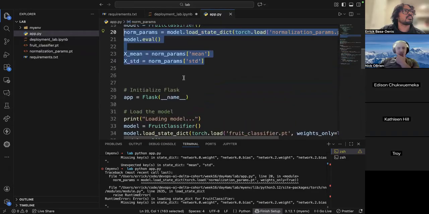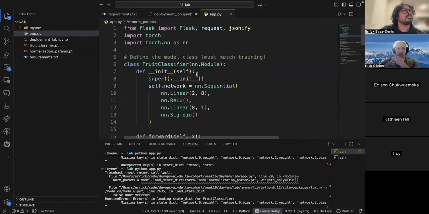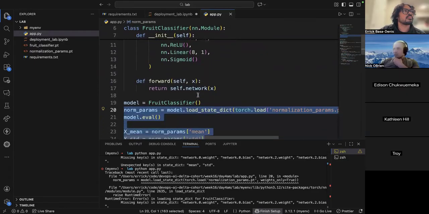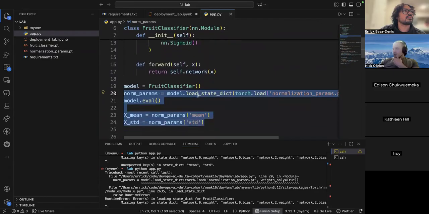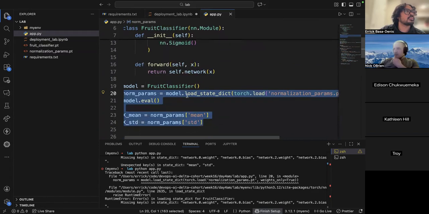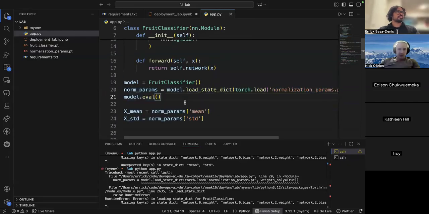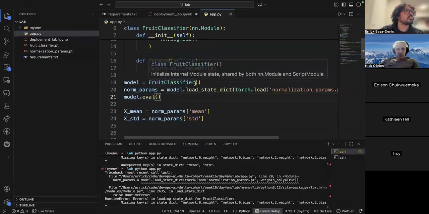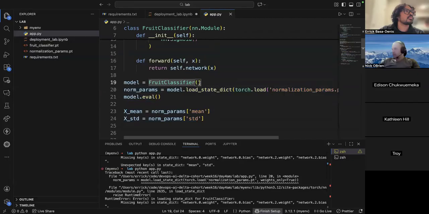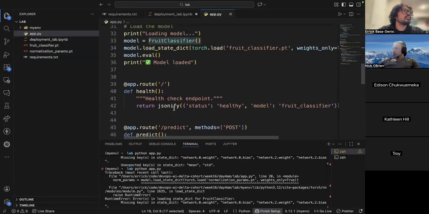App equals FastAPI. So if you would scroll to the very top of your file. So you've got your imports, then you define the model, the class. Okay, scroll down a little bit. So the next thing you do is model equals fruit classifier. We're saying the model is the fruit classifier here. We need to load the fruit classifier.pt file. Where do we do that? We do that later, right over here.